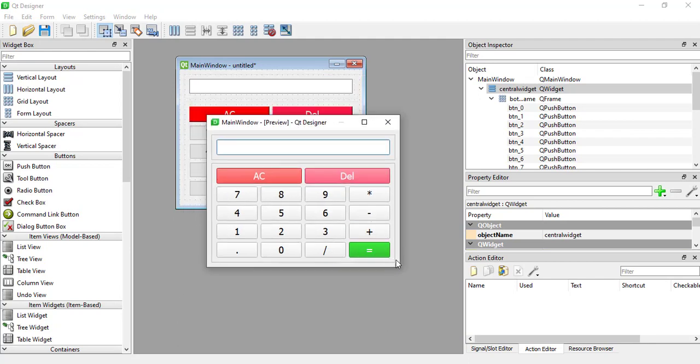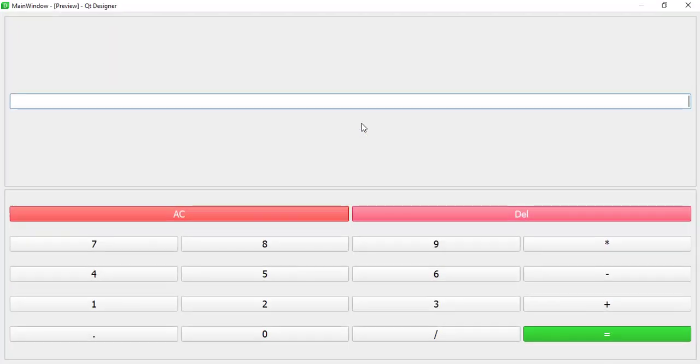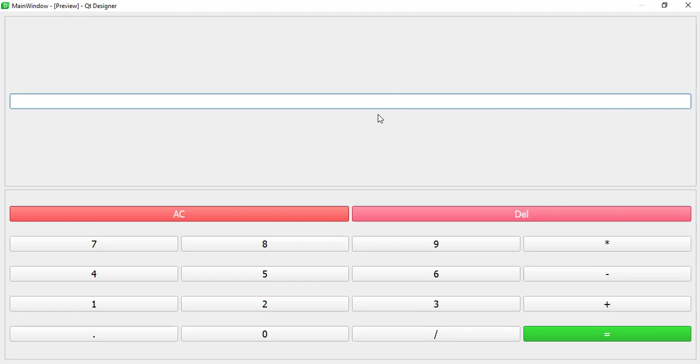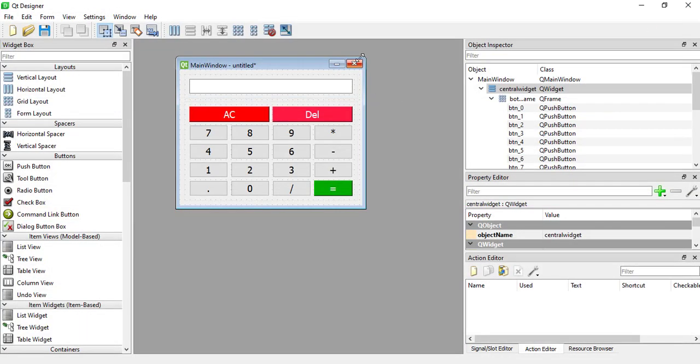Okay, so this is what we have. And you can maximize it to make it responsive. But you see that when it is now in full screen, there's a lot of space up and down. So we can work on that one also.